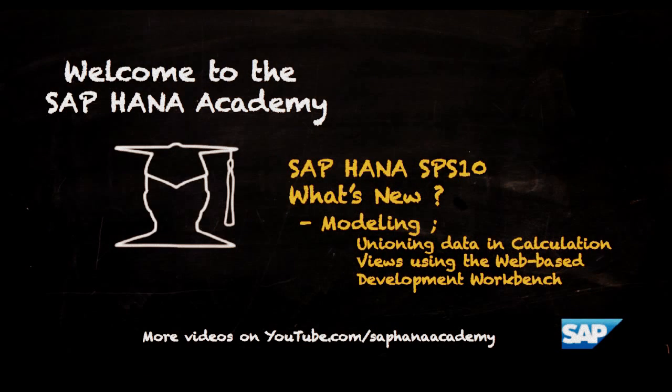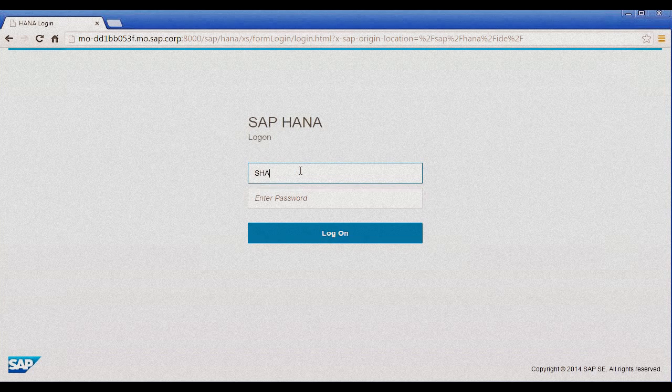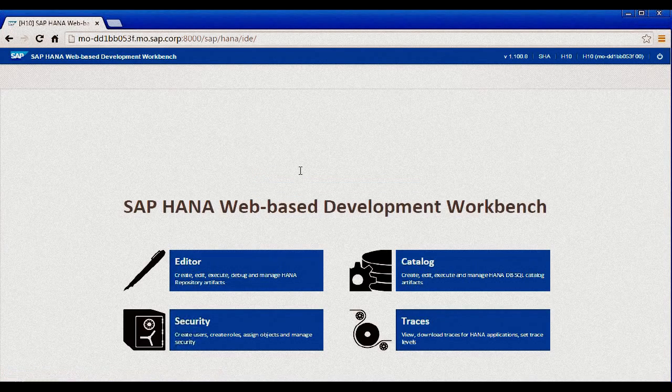Now, unioning data sets in calculation views isn't new in SAP HANA. You're able to do it within the SAP HANA Studio. What is new is the ability to do it in the web-based development workbench.